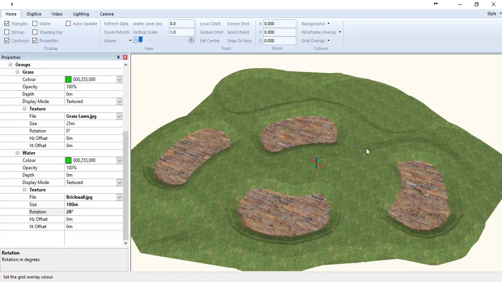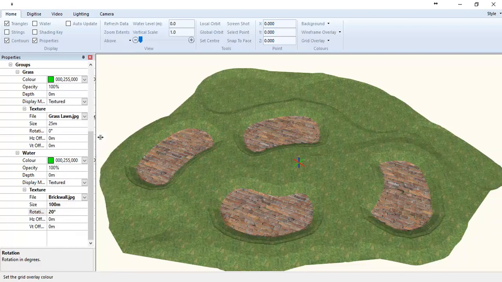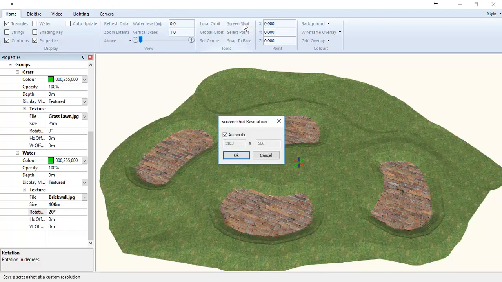If I want to now suddenly do a screen grab, in the old system, you'd have to do print screen. Now, however, there's actually a button that says screenshot. If I click that, you can very quickly just press OK and it'll create a JPEG of whatever you have on the screen at the time being. You'll notice that you can also override the size, though.